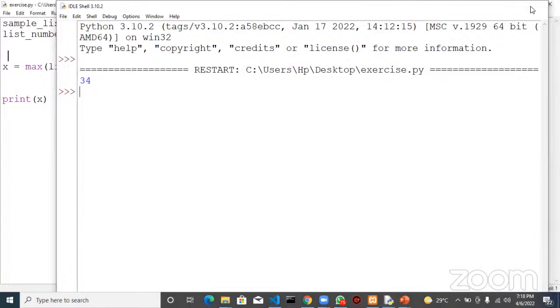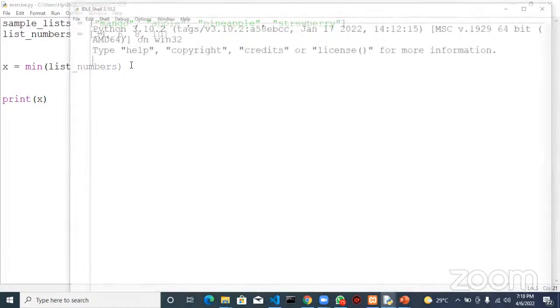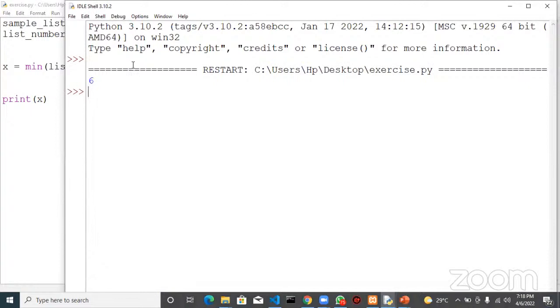There it is. Same thing with the min. The min is like the opposite of max. It returns the lowest value in a list. If you look at this list now, the lowest value here, I believe you can guess it, is 6. So if we execute this, we should have 6. So that is it. That is just it.